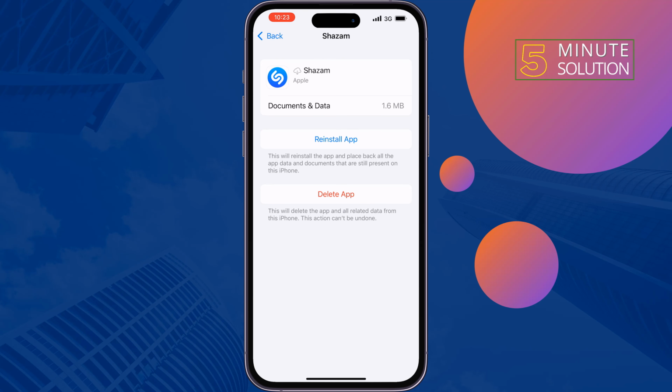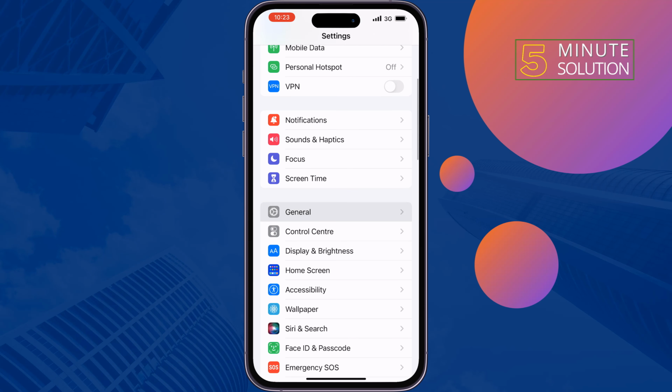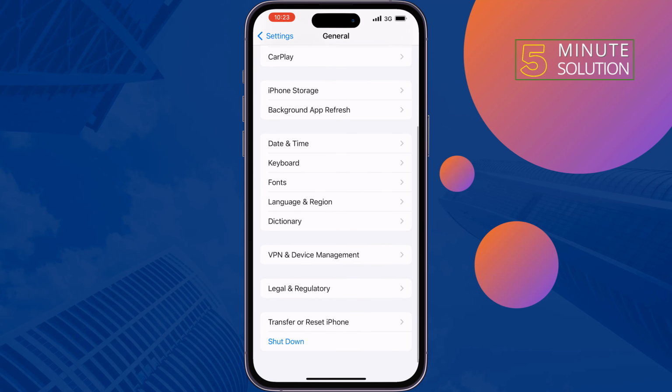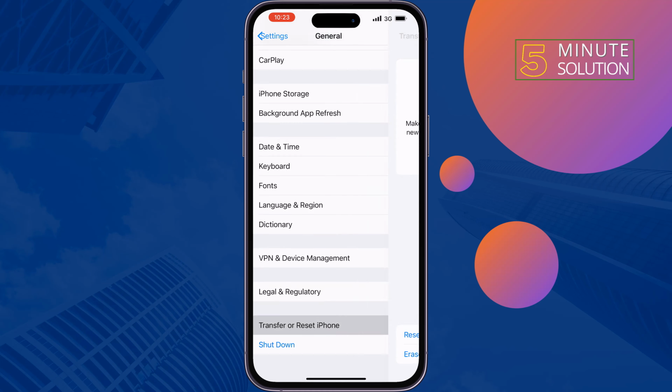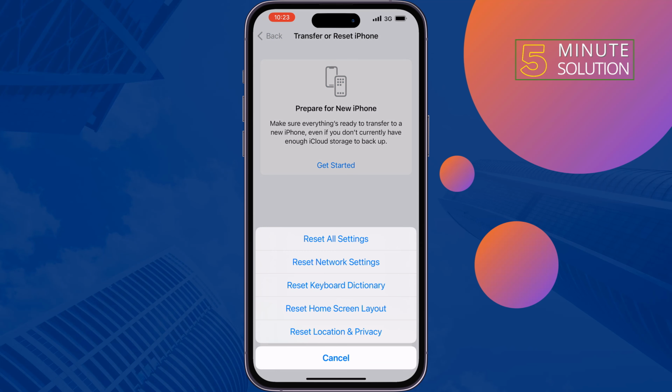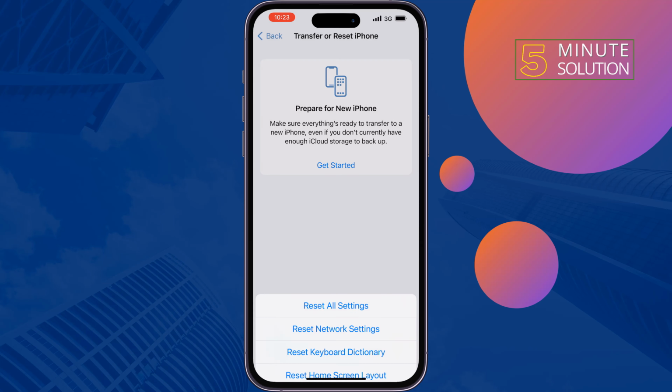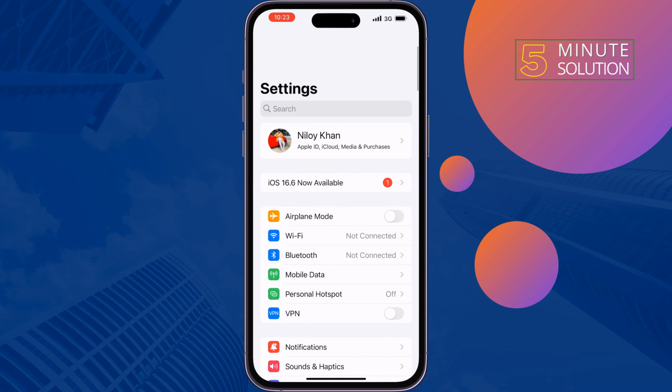And the third solution is reset network settings. Go to General, transfer or reset iPhone, reset network settings. Once done, check the issue.